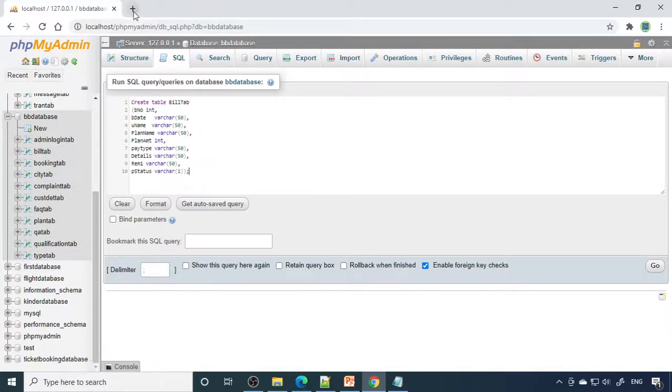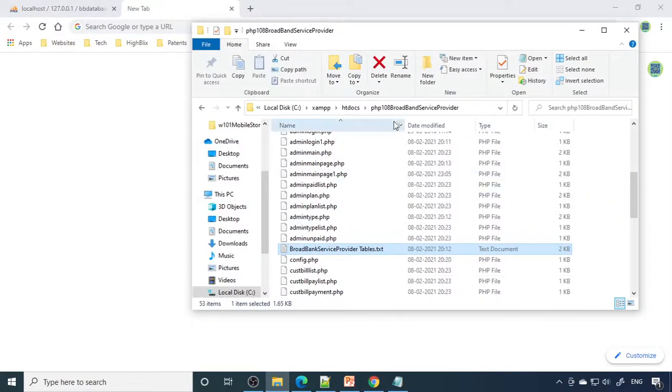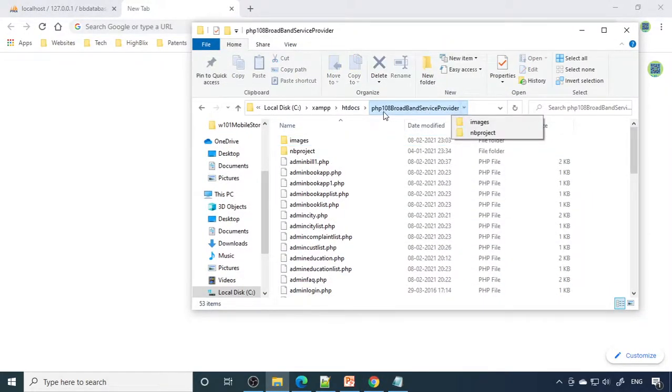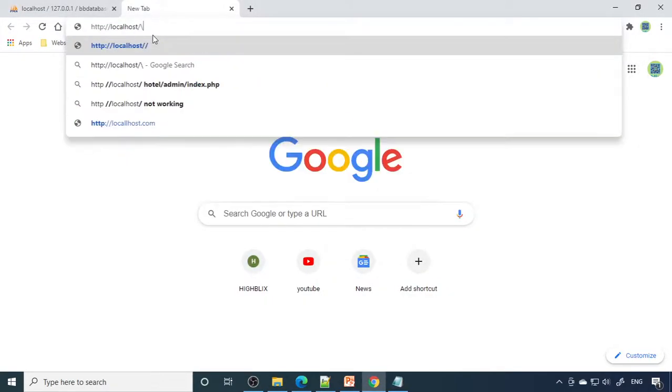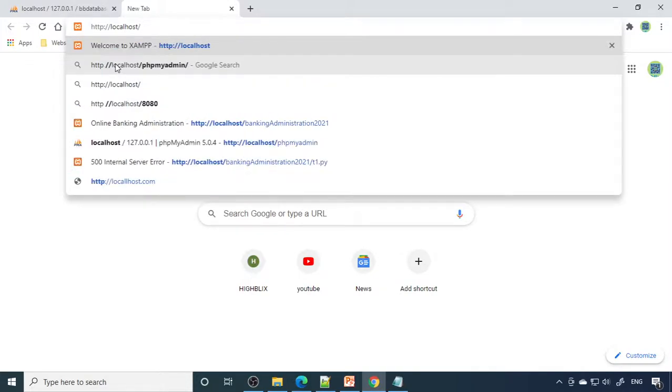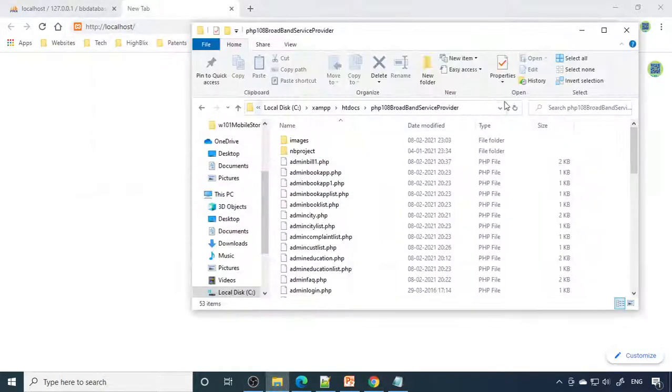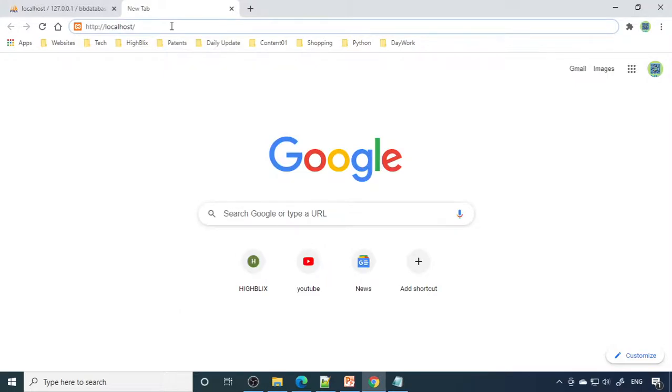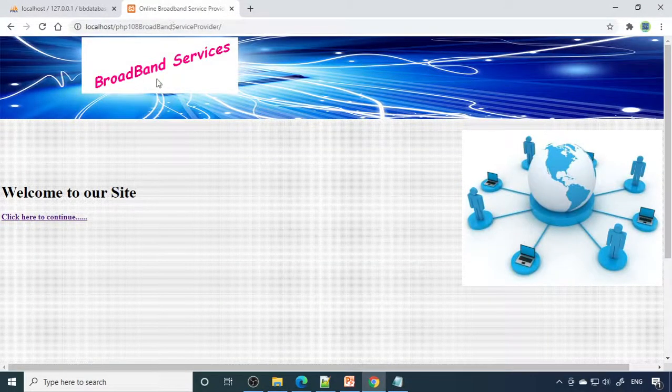Now I'll run the project and show you. In order to run the project, you have to use localhost. Then what is the folder name? In our case, the folder name is PHP 108 broadband service provider. I'll show you how to copy and paste. The exact folder name you need to paste over there. If you are running from localhost, if you link with a website, that is a different story. But for learning purposes, on your laptop or computer, you can do it this way.